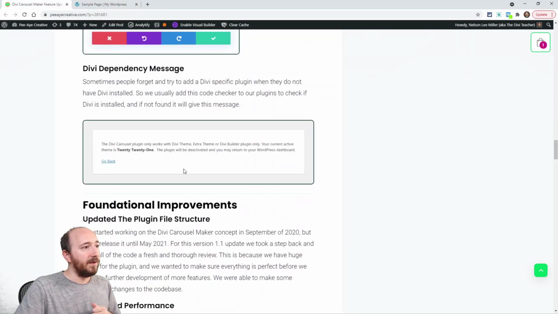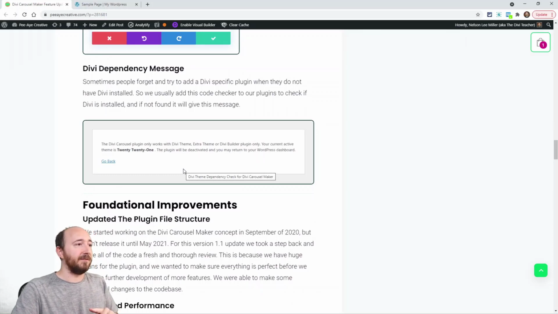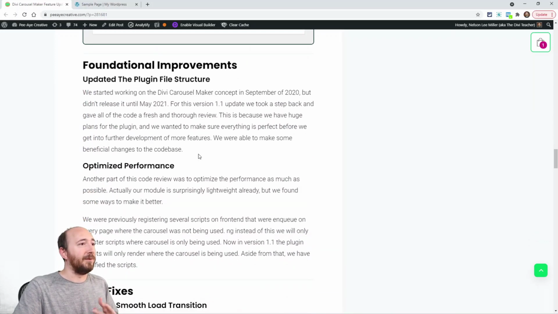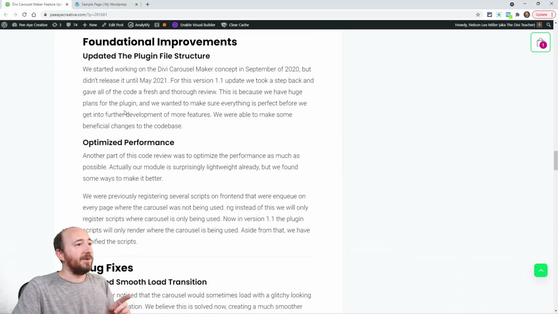So that's nice. We have a new dependency message, like if someone doesn't have Divi installed, it'll say, hey, this is a Divi plugin, you need to be using Divi. That's nice. It won't crash your site, instead it'll give a message. I already talked a little bit about the whole file structure change.